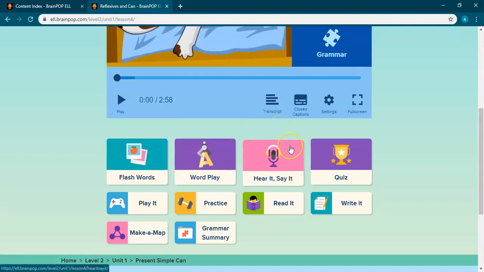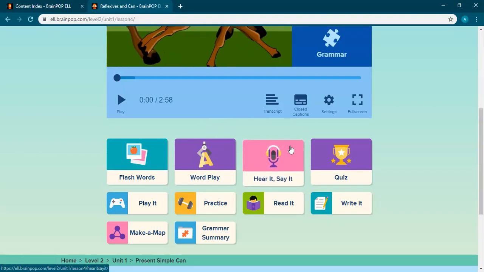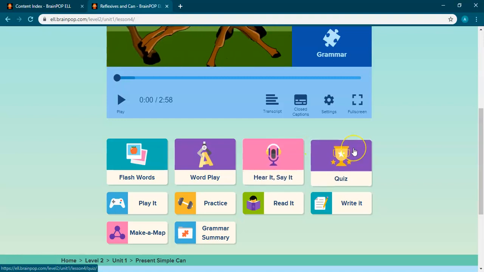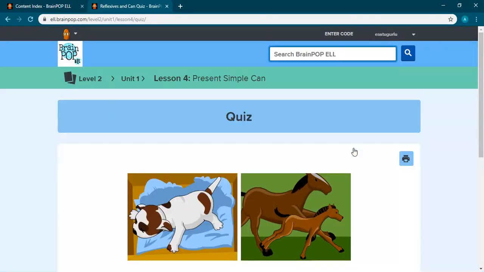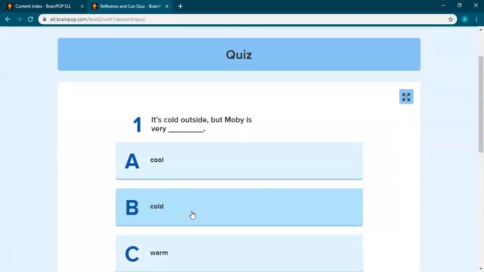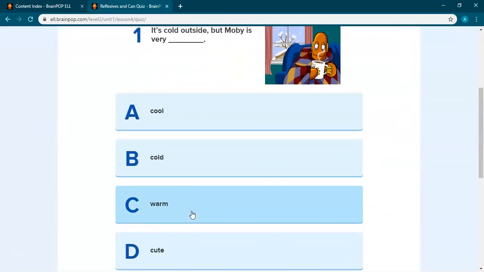Hear It Say It is a language lab in which students listen to a clip from the movie, then repeat it and record. Students listen back to their own recordings for pronunciation and can repeat recordings to sharpen their pronunciation skills. The quiz is a graded 10-question quiz that assesses students' understanding of the featured vocabulary, language, and content of the associated movie.